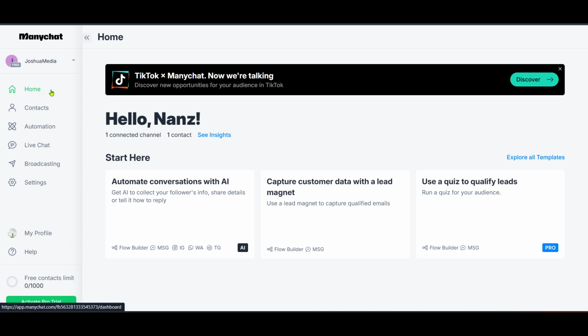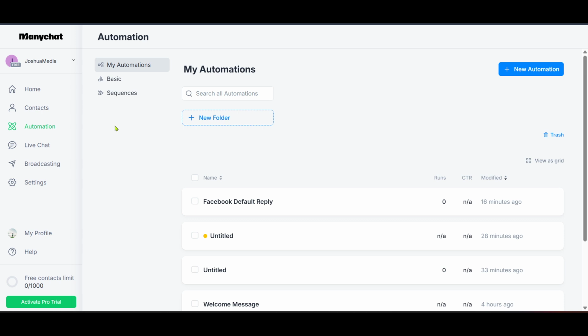Now that you're on the Home dashboard, look for the Automation option. It's usually located in one of the main menus. Clicking on Automation will transport you into the realm of possibilities for engaging with your audience around the clock, even while you're catching some shut-eye. The automation feature is central to Manychat's functionality, allowing you to create, manage, and edit automation sequences effortlessly.